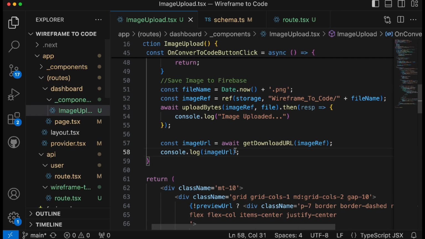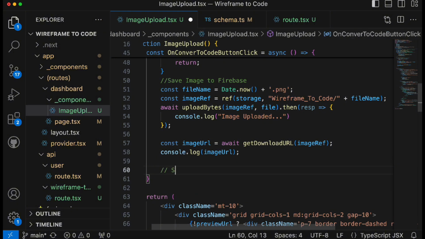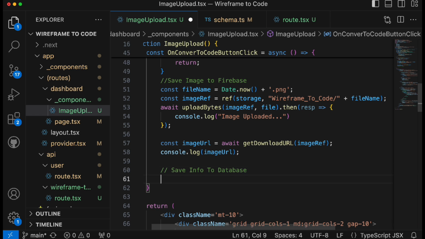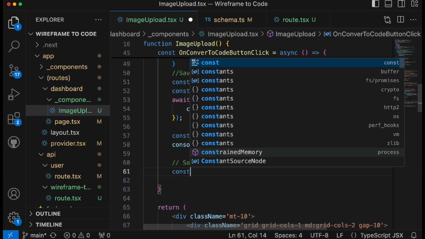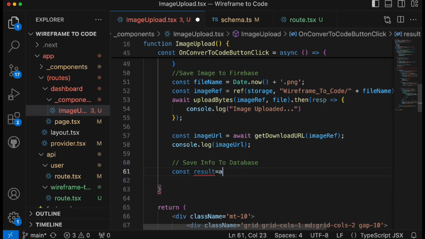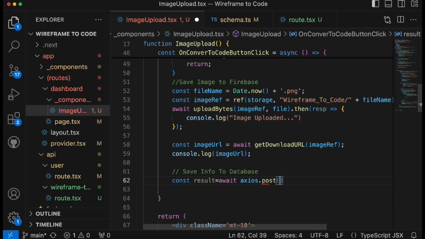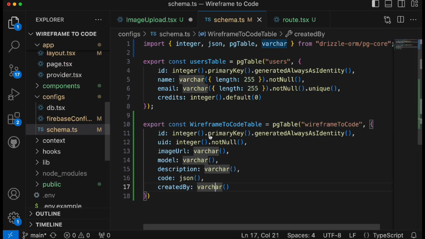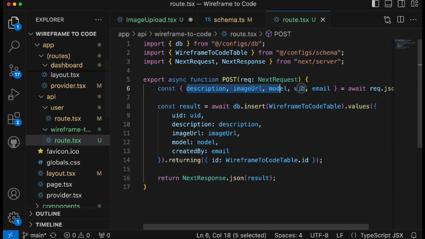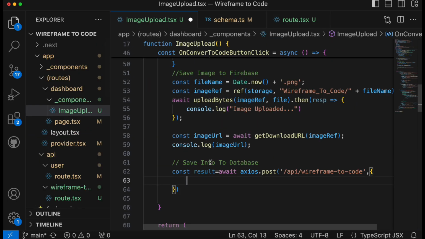So over here we're going to make an API call. So here we'll say save info to database, and inside here we'll add const result is equal to await axios, because we need to make a POST API call. So we'll say /api/wireframe-to-code, and inside the body now we need to provide all of these fields. So the UID.